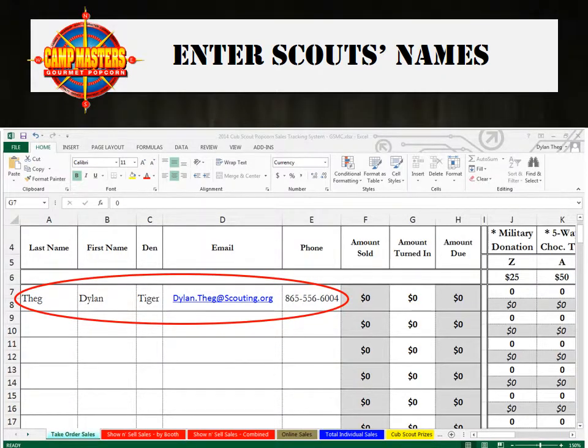Enter Scout's last name, first name, and DIN in columns A, B, and C. If you have an email and phone for the parent of the Scout, it will be useful to enter that information into columns D and E of the Take Order Sales worksheet. However, if you do not have an email and phone number, it's not necessary for the completion of this form, and you can enter it later. Entries will be simultaneously entered into all other worksheets in the workbook. This worksheet is designed to track the sales of up to 71 Scouts.